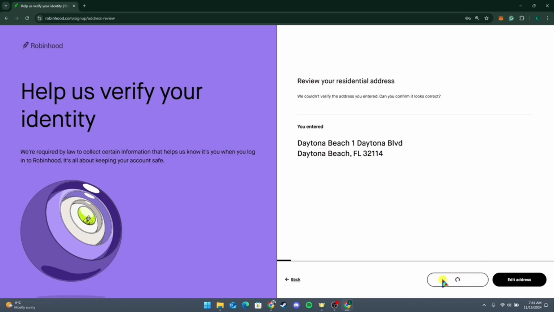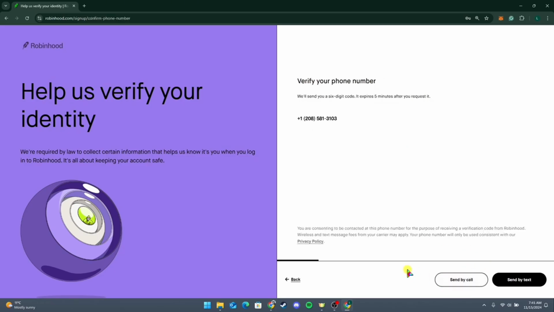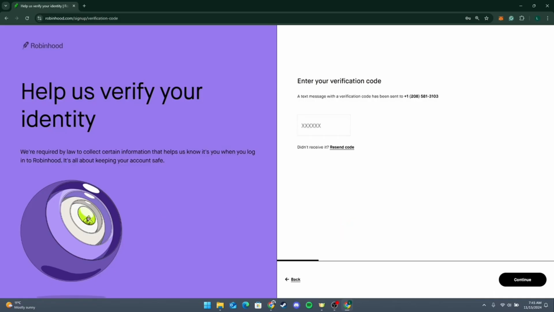After that, confirm your address and you need to verify your phone number. Click on send by text or send by call. A text message with the verification code will be sent to your phone number. After that, type in your 6-digit code here and click on continue.